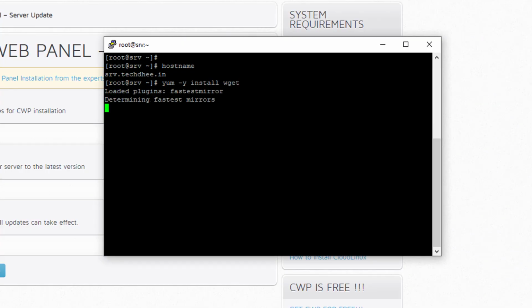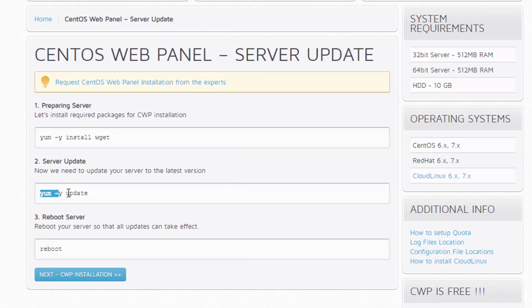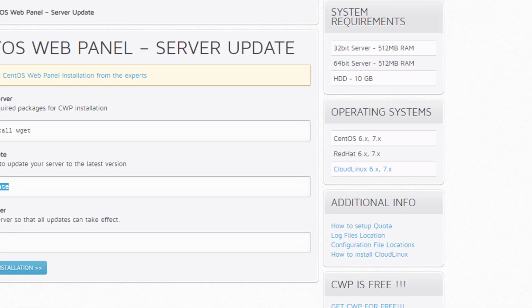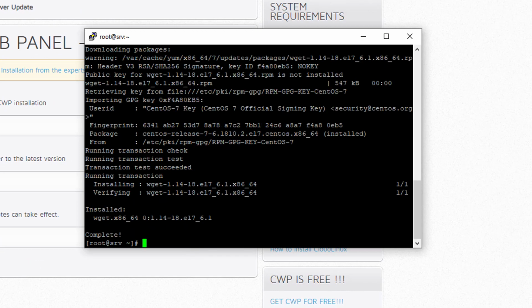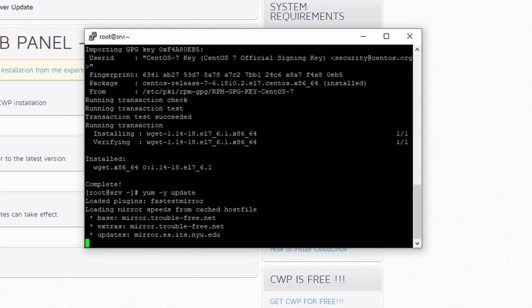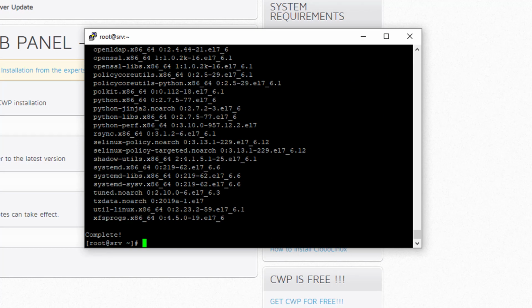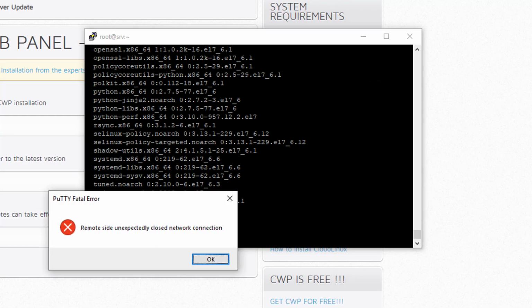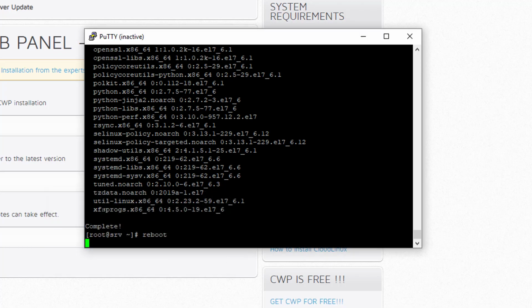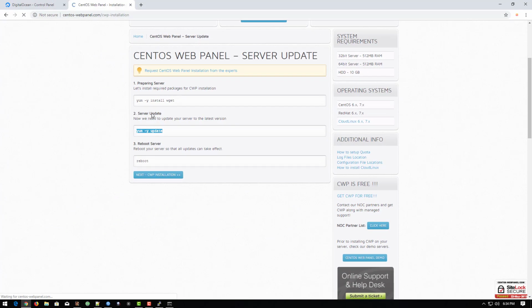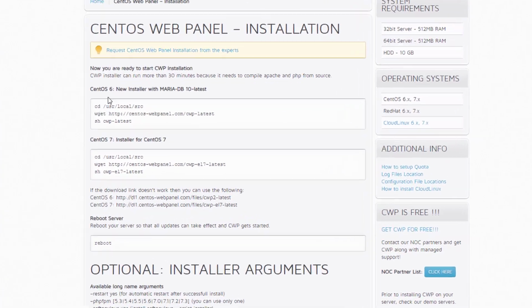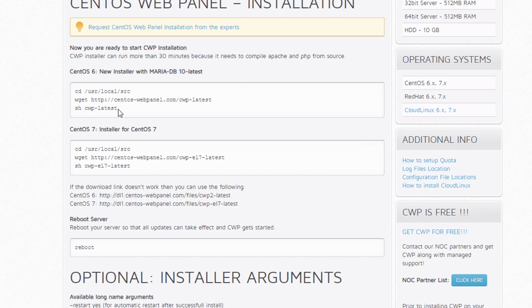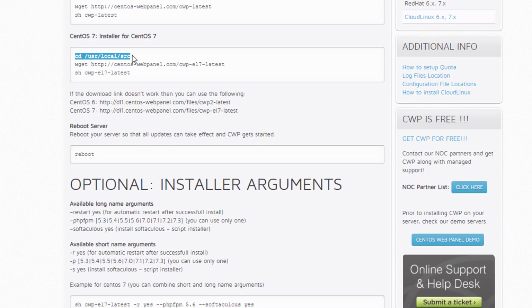This is wget. You already know about this command, but we have to follow these steps if you have configured a new server. So we'll update the CentOS and then reboot it. It will reconnect. Meanwhile, I copy the next step.